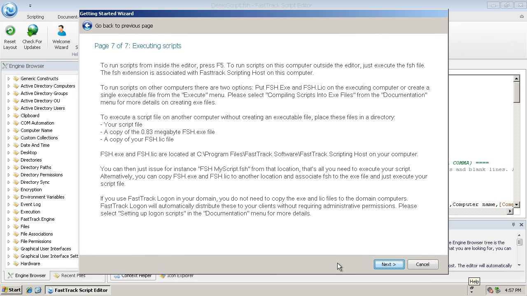Executing scripts. There are 2 ways to execute scripts, or 2 main ways. Simply press F5 with the script up and displayed, or you can compile the script into an executable program, a .exe program, then double click that program. Those are the 2 main ways. There's another way whereby you can make sure the license file and the engine are available, and then just launch the engine with the script name after it, which means you need three things: the script file, the engine, and the license file.